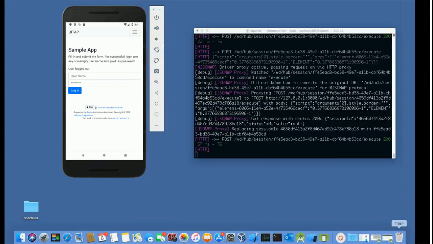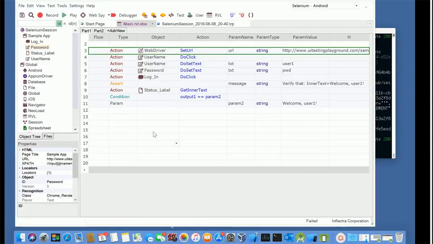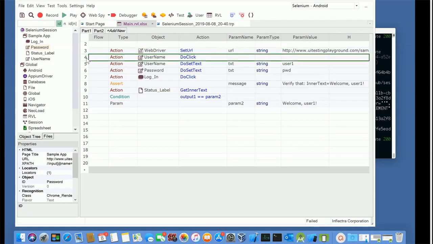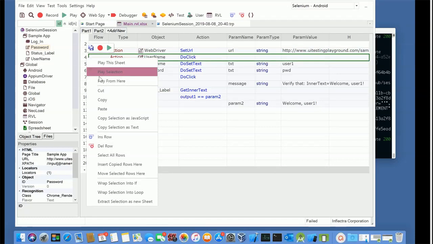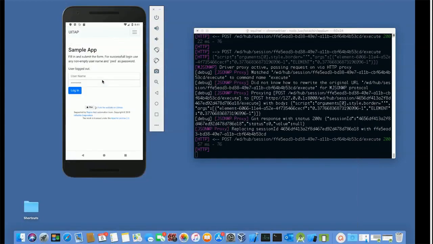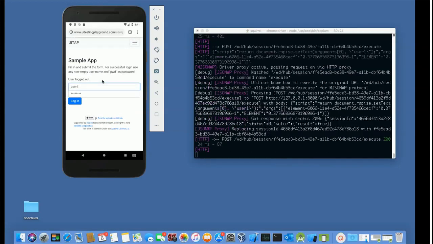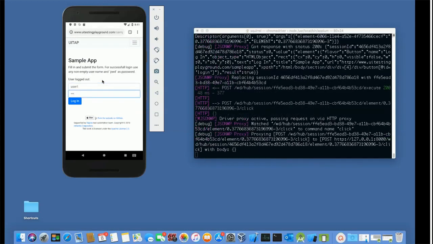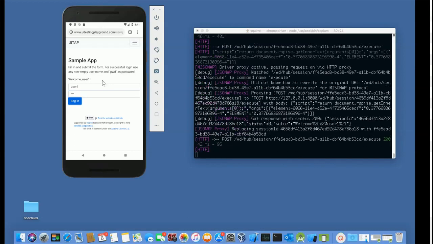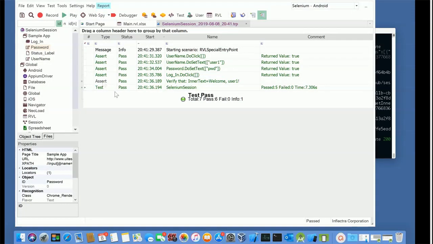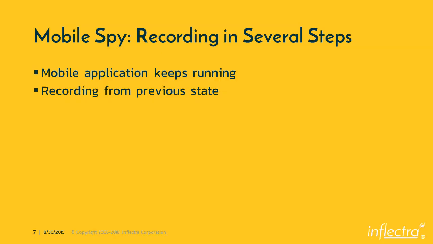We may close the spy, and now we may proceed with the test script execution from the point where it got broken by using Play from here, a feature of RVL. The script plays from this point without reconnecting to the application, without restarting the session, and everything is passed.